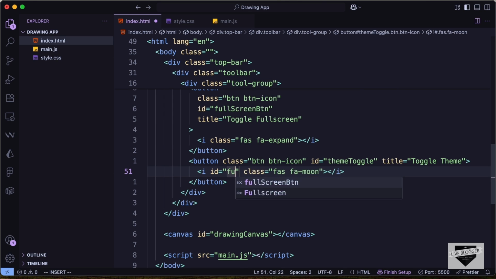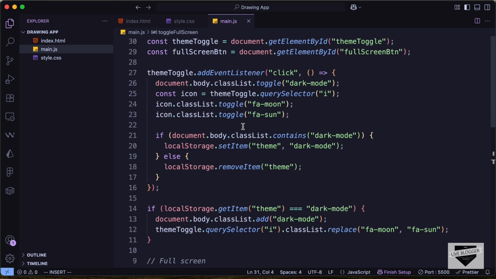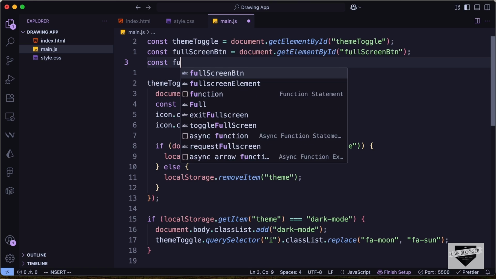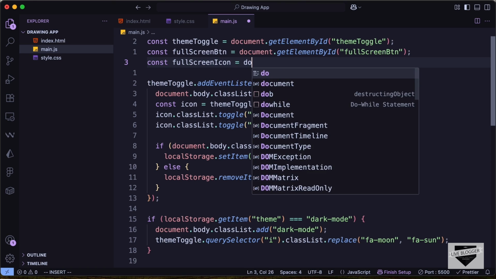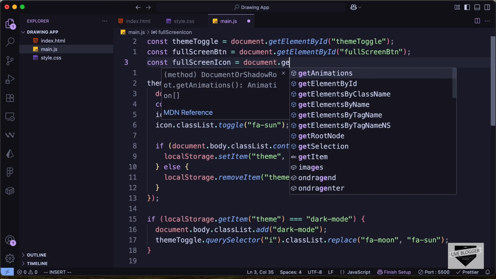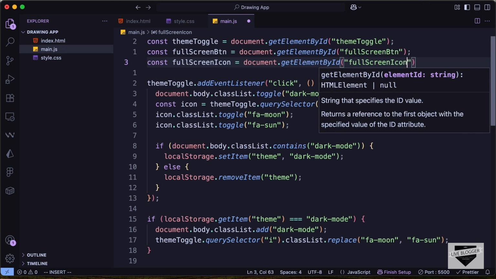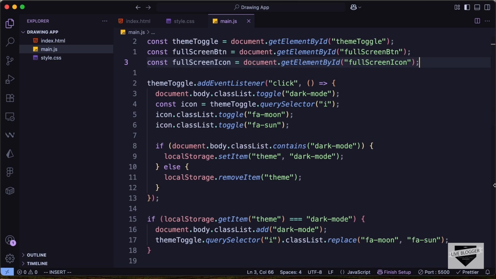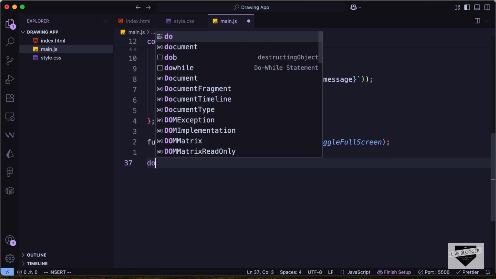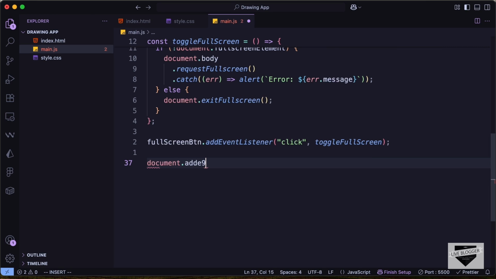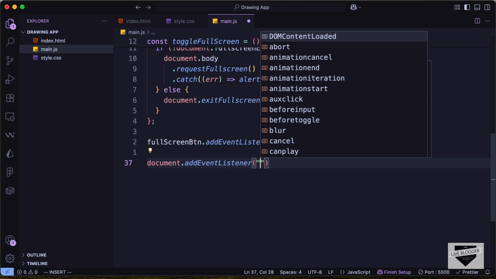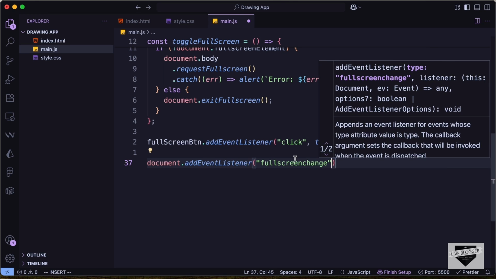Let's give it an ID of fullscreen-icon, and let's go back over here and let's reference that over here. I'll just type const fullscreenIcon equals document.getElementById. Let's type fullscreen-icon, and let's scroll down, and here let's go ahead and type document.addEventListener, and let's listen for an event called fullscreenchange. So let's type fullscreenchange. Now this event will be fired when we go to the full screen or when we exit the full screen.